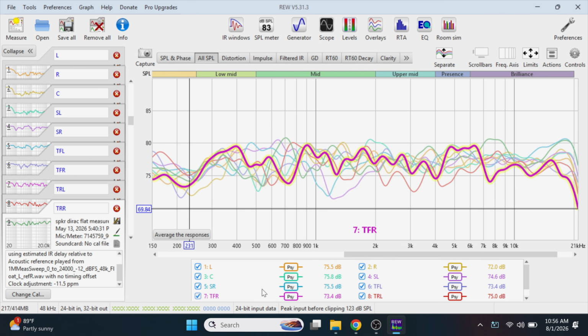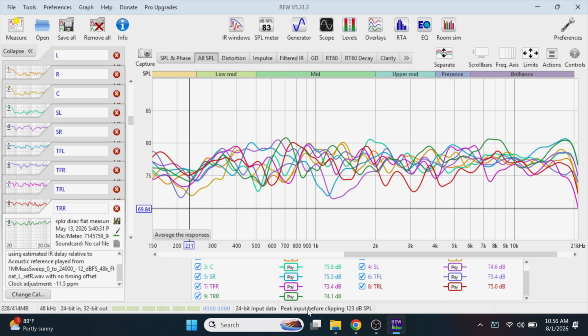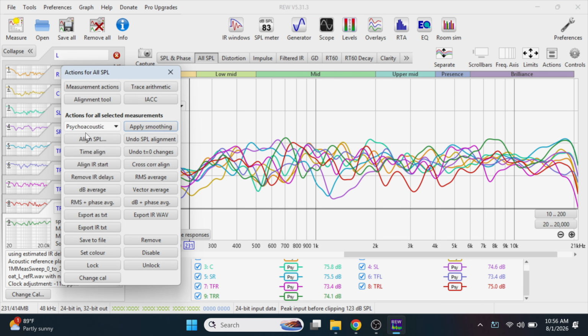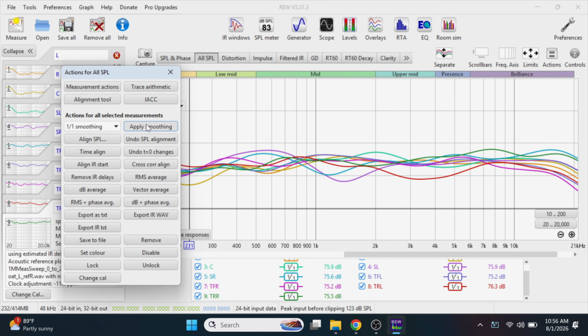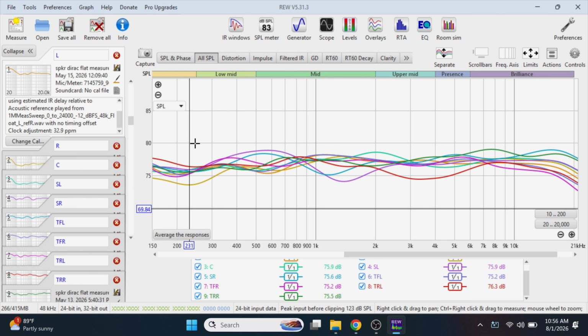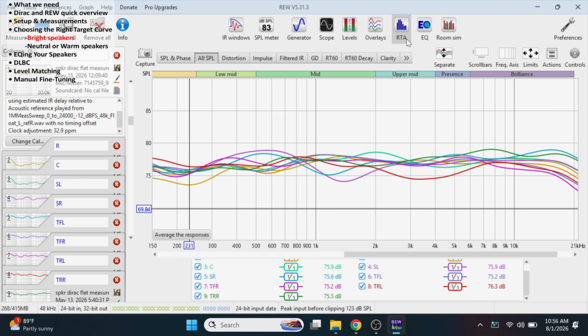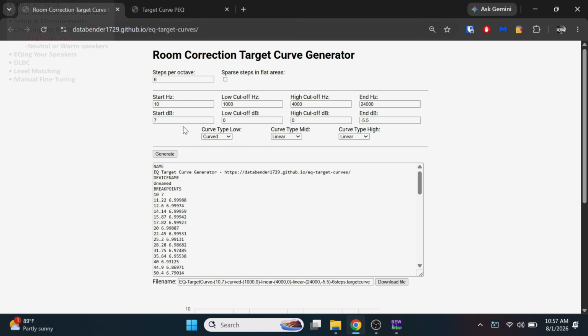As you can see, all the speakers down here have psychoacoustic smoothing applied. To EQ, we're going to switch over to 1 full octave smoothing. So the next step would be to EQ the speakers, but for that we need to create our room curve. So now we're going to head over to this website.